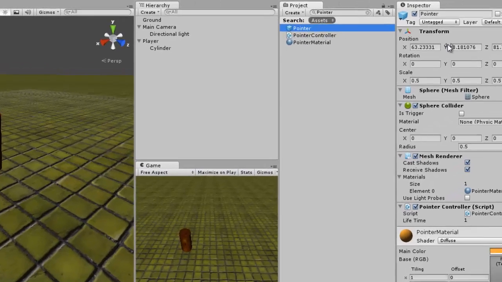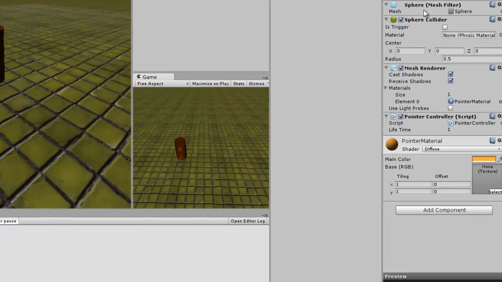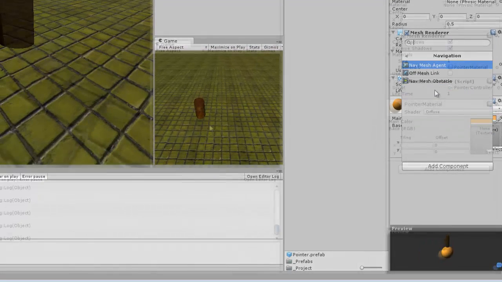Another area is the inspector area. This is where you will be able to manually change all the properties of your objects, grouped in components. This is also the area where you can add new components to your objects.